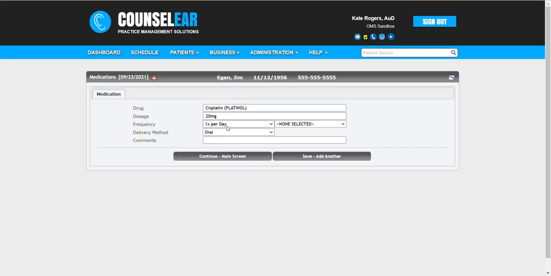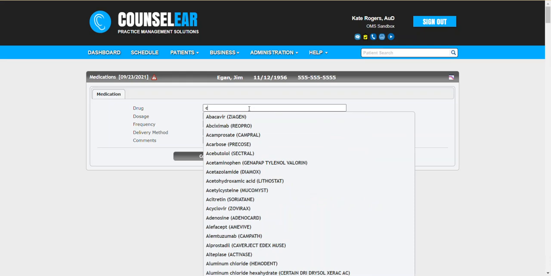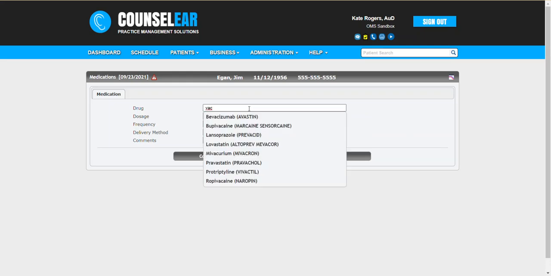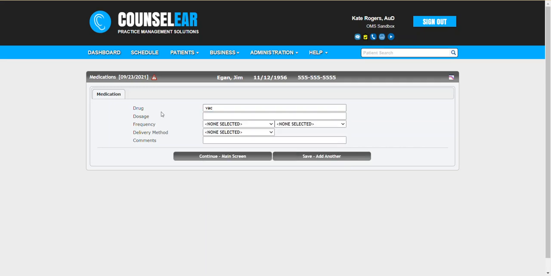Now, if that's the only one you need to add, you just simply click Continue Main Screen. It'll save it and take you back to the main screen. If, of course, you want to add another one, go for it. You can click Save, Add Another, and then you can go ahead and add on the fly, right? So you find whatever it is you're looking for once again and add it. Okay, so let's jump back to the main screen. So let's just remove this one.